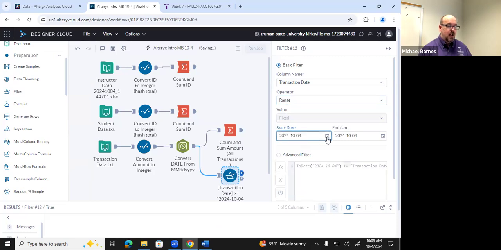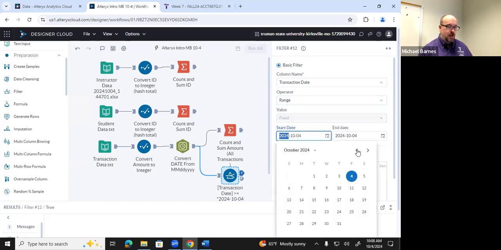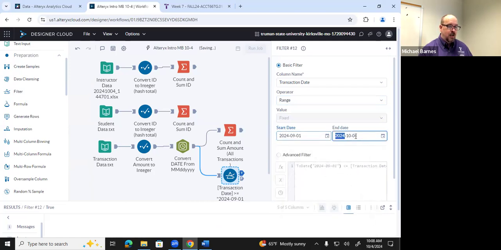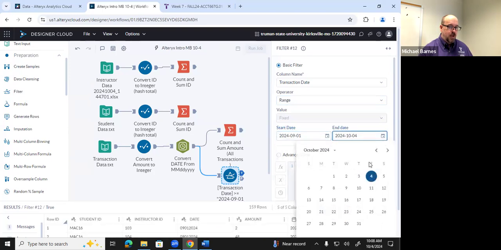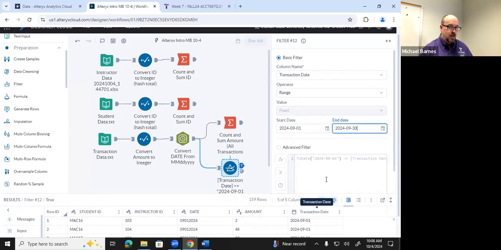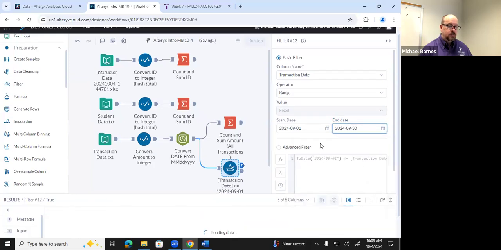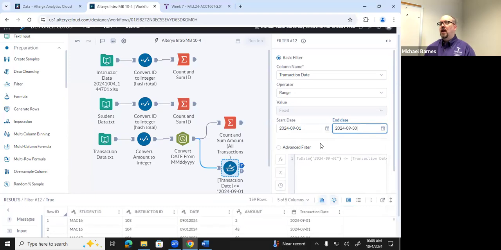So we're going to say our start date is going to be September 1st, and our end date will be September 30th. The only reason I say for a range is you will need to use the range function for your homework. There is actually no transactions after September in this particular file, but this is just good practice to get used to something that you will be using in the future.